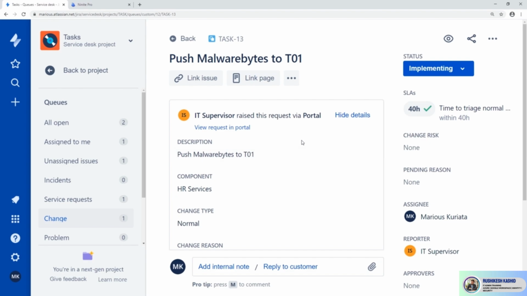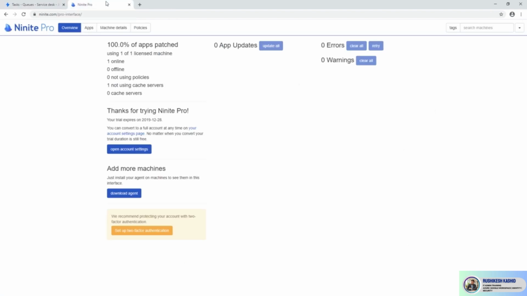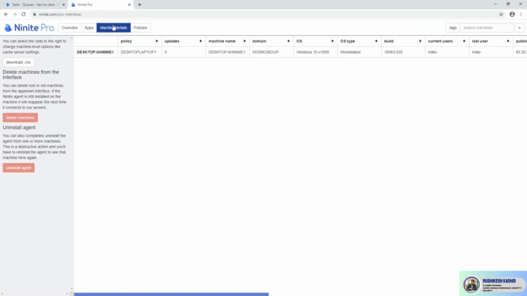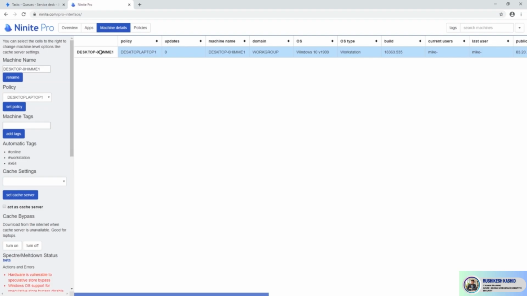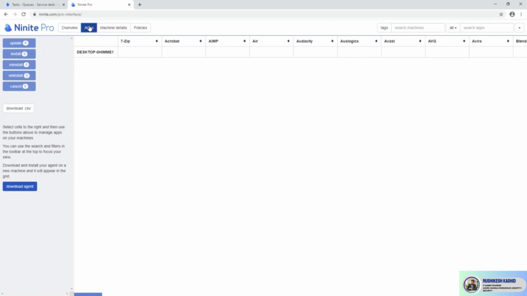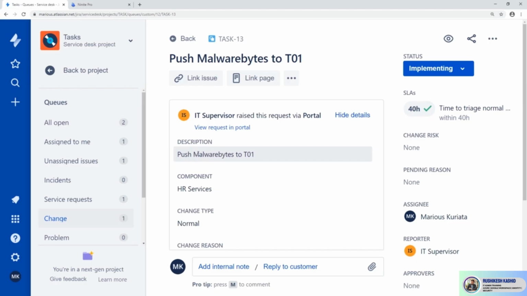We will use Ninite Pro. We have our laptop in the list. Now when we go to apps, we can see a really cool application, Malwarebytes. Malwarebytes is a well-known application to assist an antivirus on your device. It can work with Kaspersky, Bitdefender and so on. It's not good enough to keep it as the only application on your desktop, but it is a great tool to have in place.